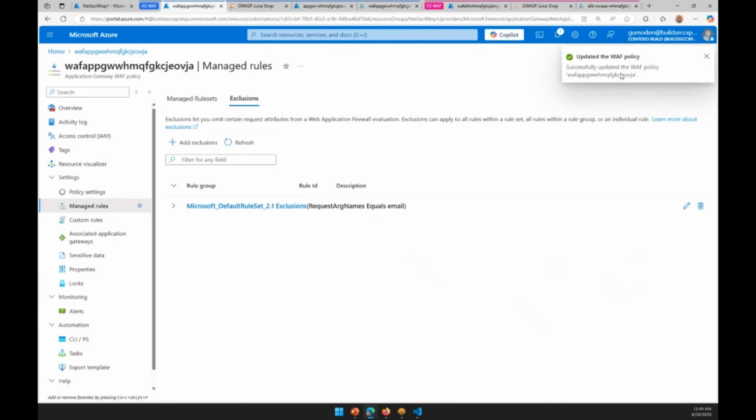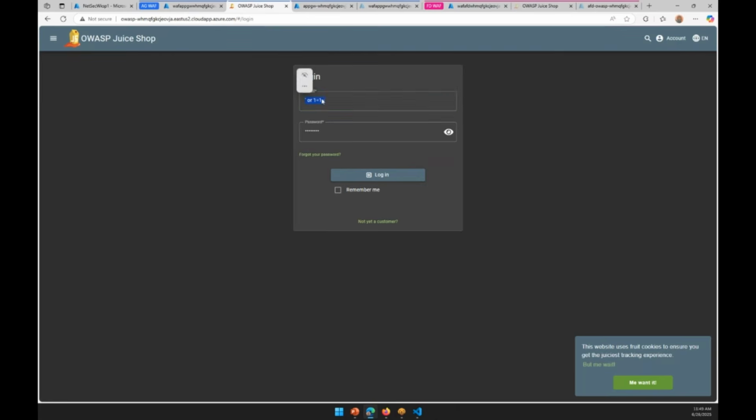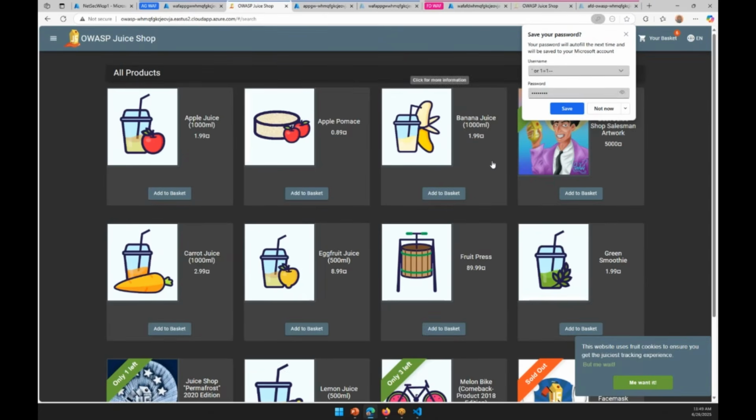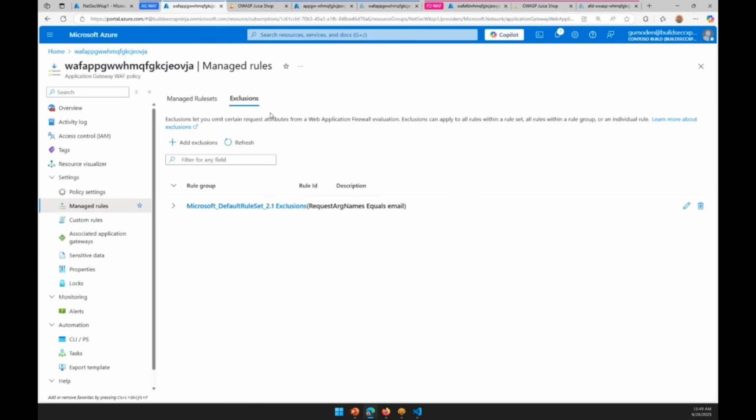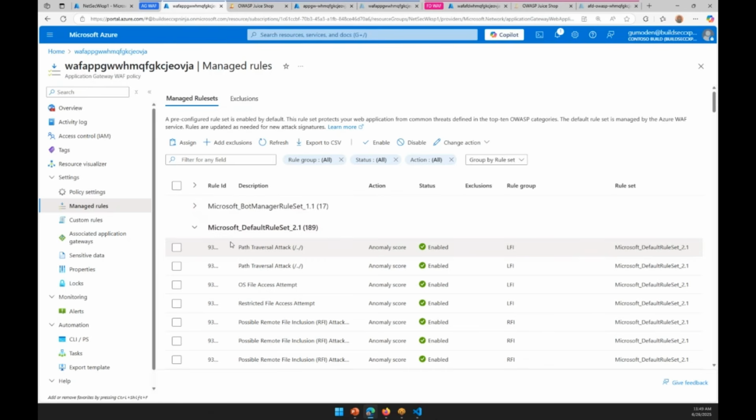So the WAF policy is updated. If I go back to my application, and let me just refresh this, and then I run again, it goes through, I'm logged in as an administrator, right? So this is just one quick example of how to create the exclusions. You can also create these exclusions for the DRS.